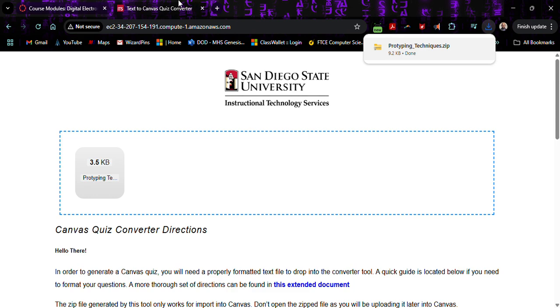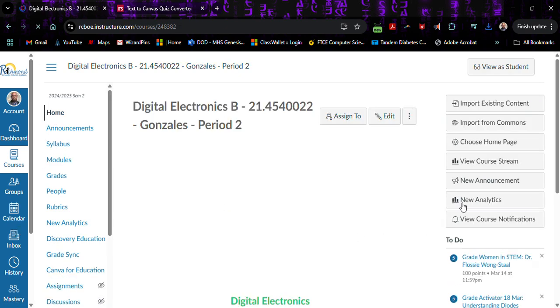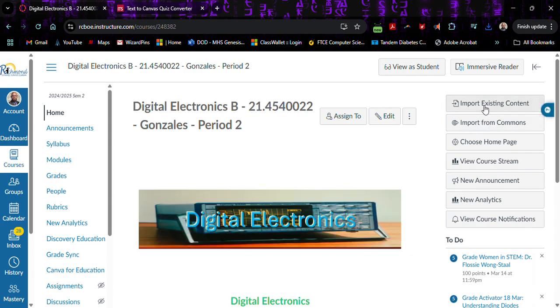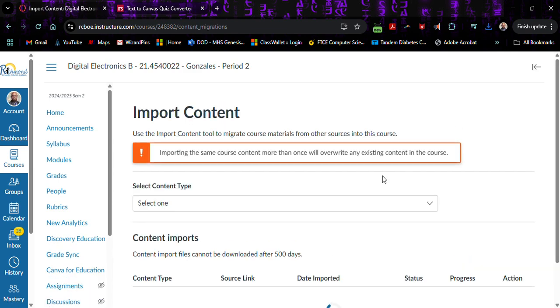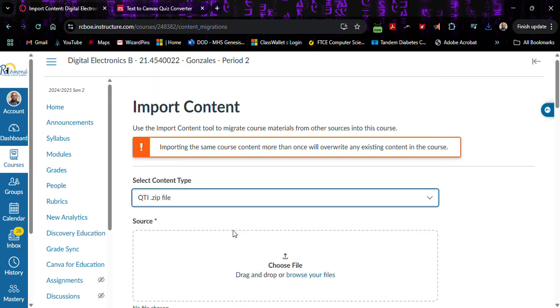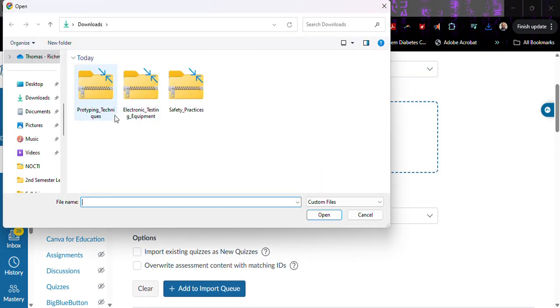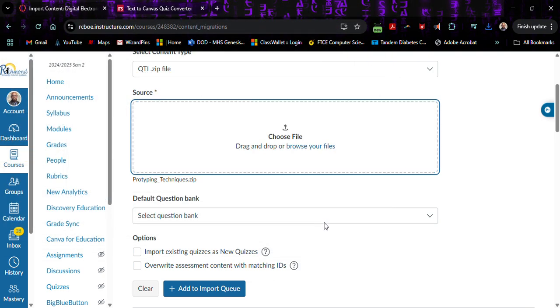So now this is what we do. We go to our Canvas course and we're going to go to Home. And what we're going to do is import existing content. We're going to select one. We're going to scroll down to QTI zip file. Now we're going to browse our files and select this zip file. It is prototyping techniques, the one we just created, and click open.